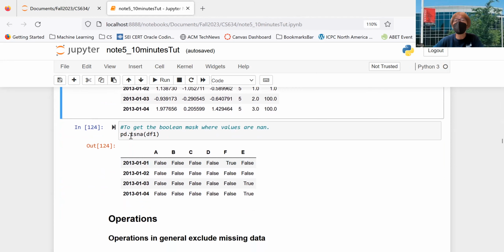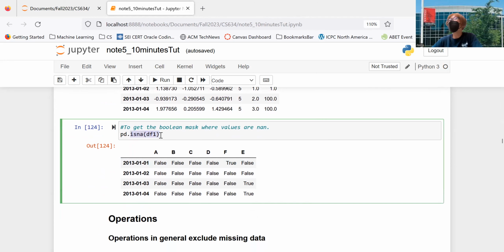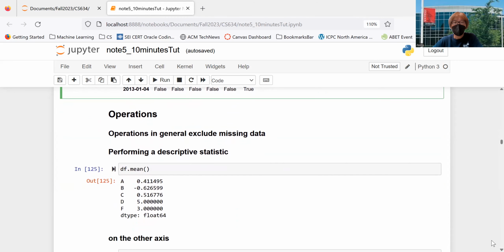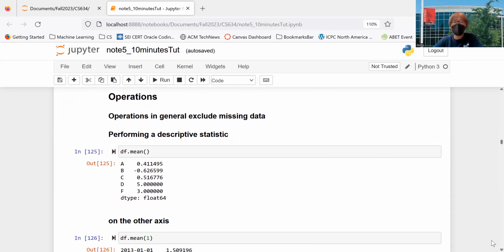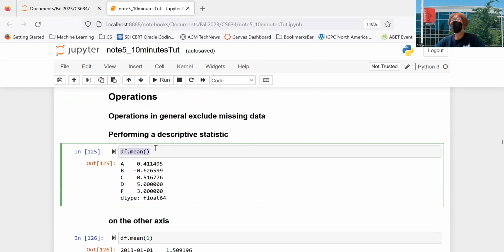And you can also check which one is null value. So it will give you true, false. Okay, and the operations, and it says operation in general exclude the missing data. So a lot of time we want mean, sum, count, those operations.